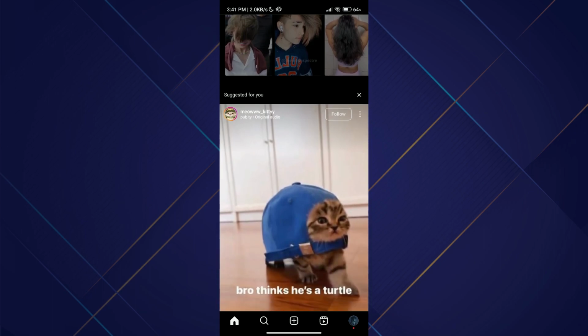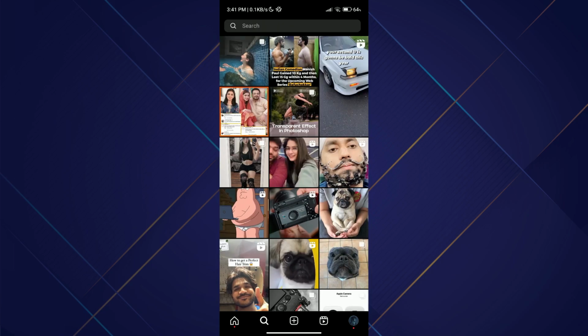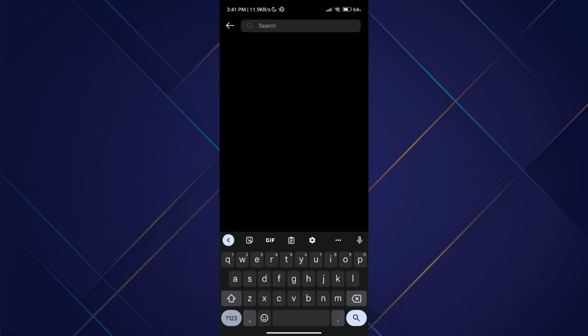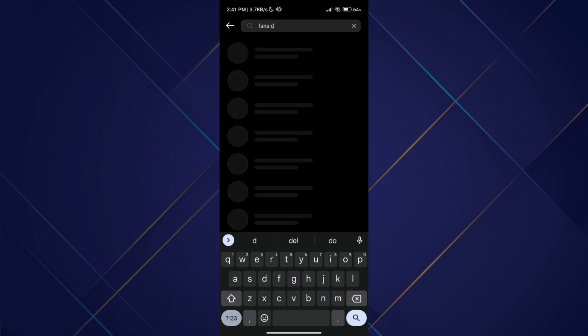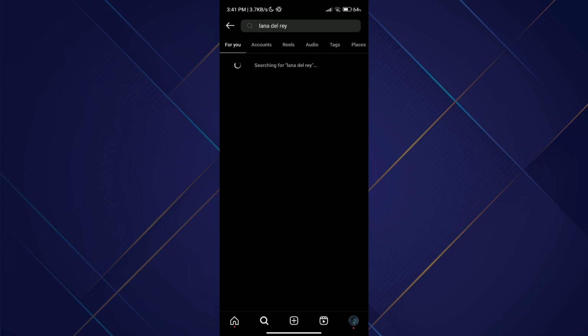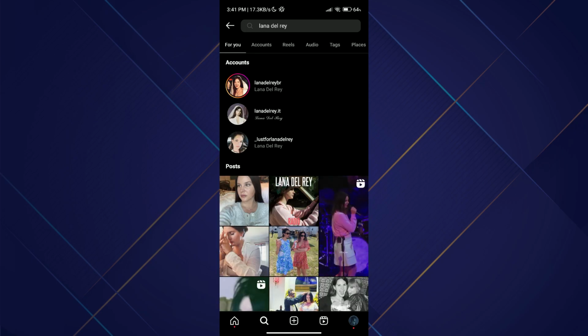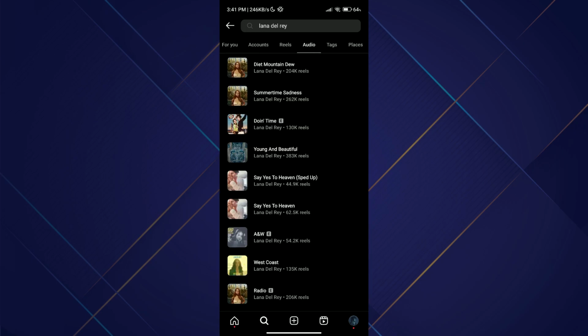So first of all, open up your Instagram application on your device and simply log in with your account. And after logging in, you will see your timeline section. What you need to do is just go to your search tab and search for your favorite singer. Then select the audio section and you'll be able to see all of the artists' songs that are currently trending.